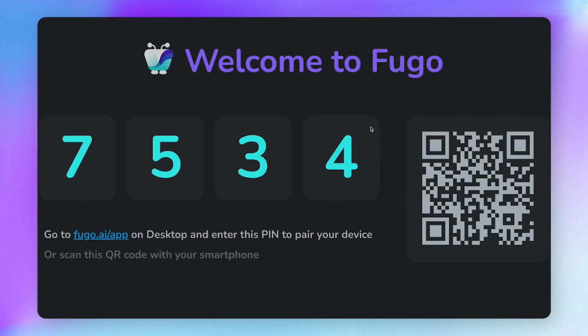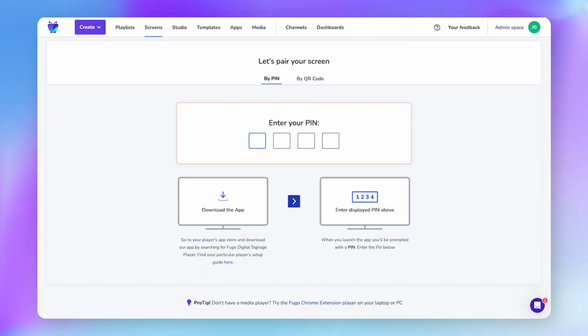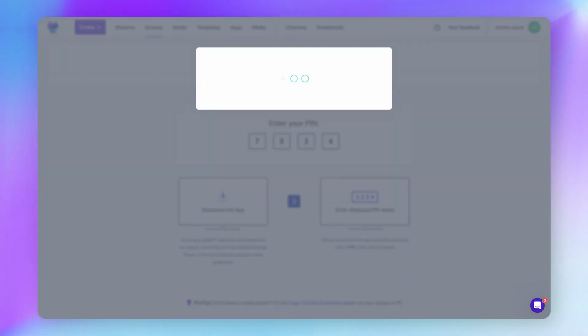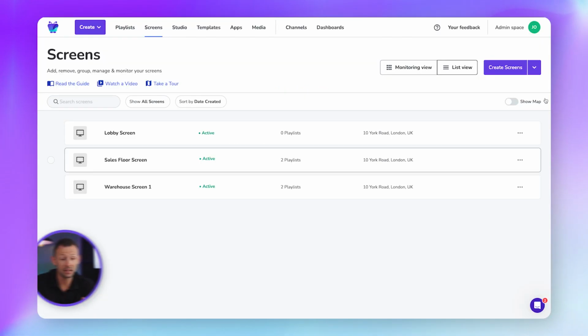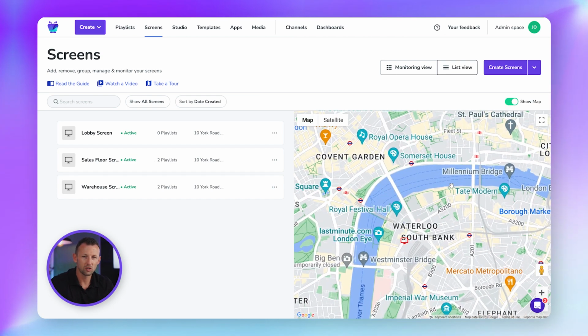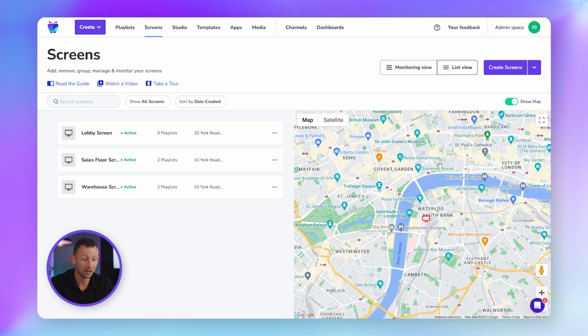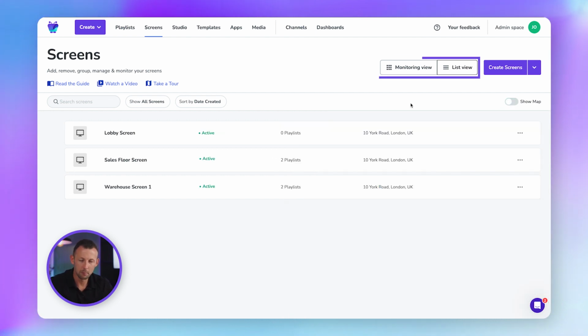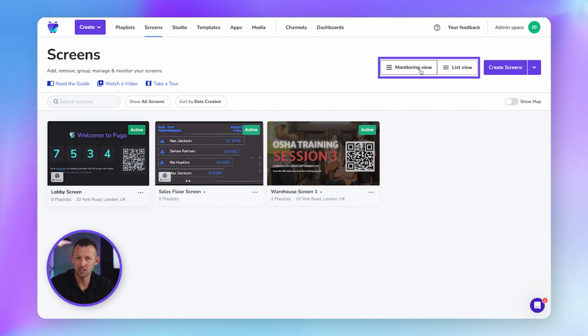Once you've installed and launched the Fugo app onto your device, you'll enter the pin into the space provided and give your screen a name and location if you want to be able to locate it on your map view. All the screens I pair to my account will be located here, available in a list view or monitor view, which shows a live screenshot of my screen's current playback.